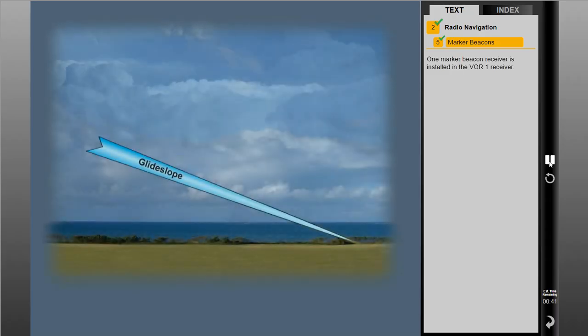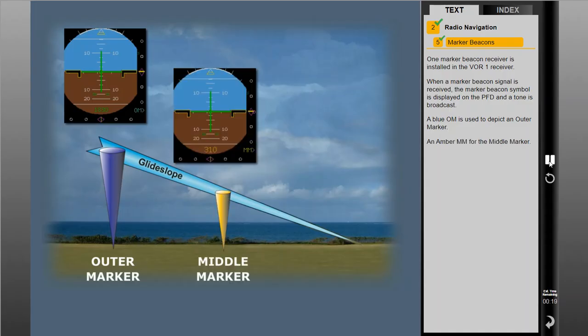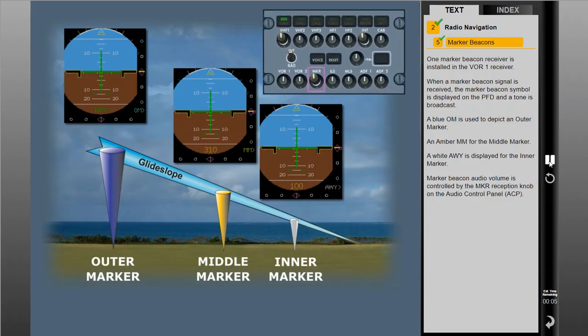One marker beacon receiver is installed in the VOR-1 receiver. When a marker beacon signal is received, the marker beacon symbol is displayed on the PFD and a tone is broadcast. A blue OM is used to depict an outer marker. An amber MM for the middle marker. And a white airway is displayed for the inner marker. Marker beacon audio volume is controlled by the marker reception knob on the audio control panel.